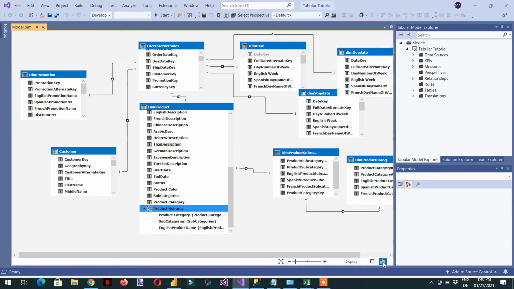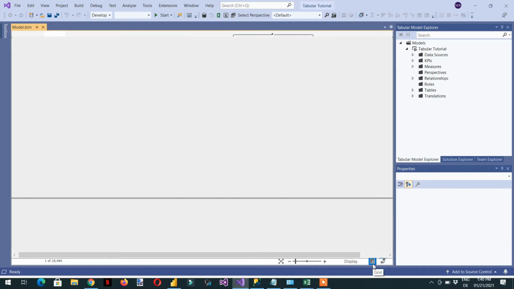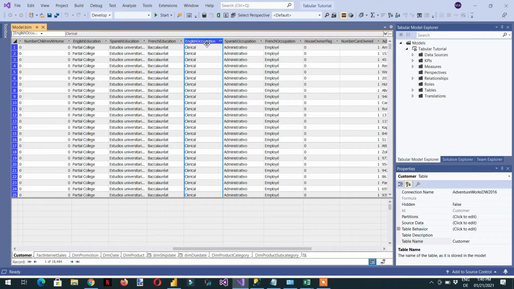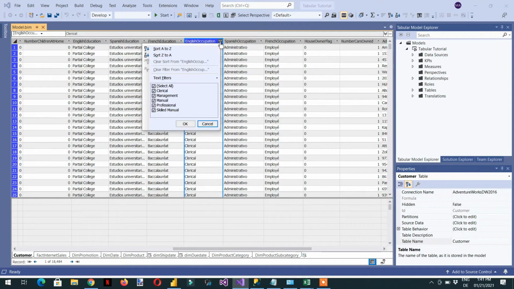In this video, we will learn about the basic row-level security in SSAS tabular model. And here is the model that you can see. We have several tables that are connected with each other. For this example, we are interested only in the internet sales with the customer table. If I show you the data for the customer, there are different columns here, and we are interested only in the English occupation. If you click here, you will see different occupations.